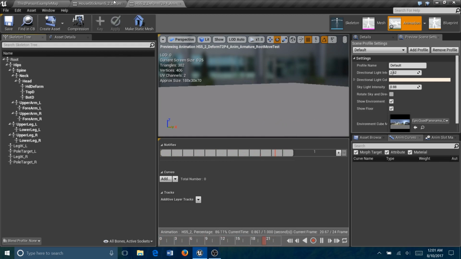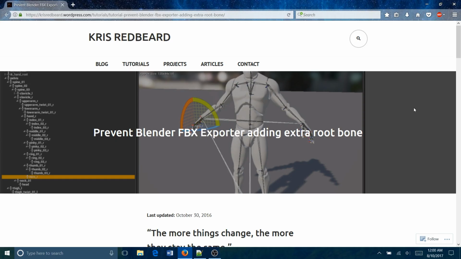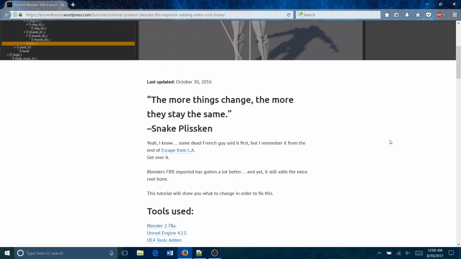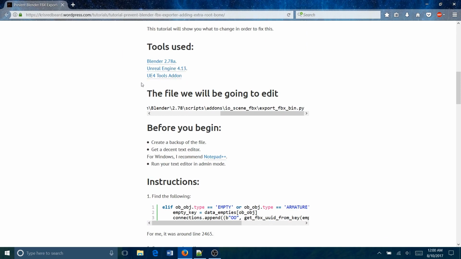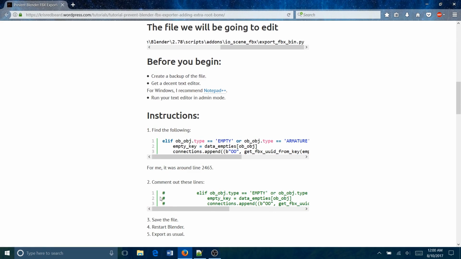Now, if you're using Unreal version 4.16 or above, you don't need to worry about this anymore. But if you want to standardize your FBX files, or you're using a previous version because you haven't gone up yet, this guy called Chris Redbeard has a great webpage here on how to get rid of the armature bone in the Blender export. So yeah, he also mentions the UE4 tools add-on, pretty useful. And also you want to get Notepad++ because it's almost impossible to find these lines without it.